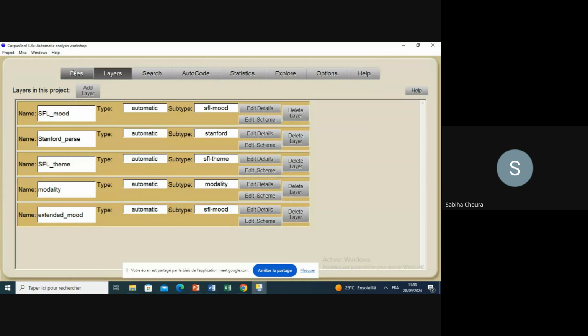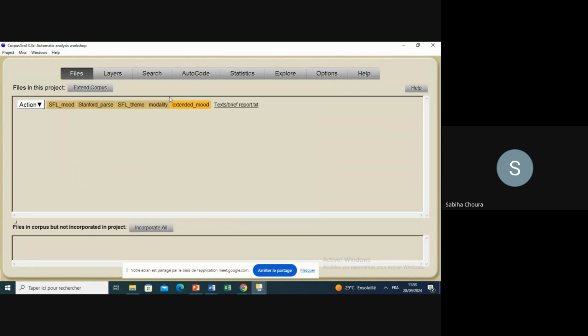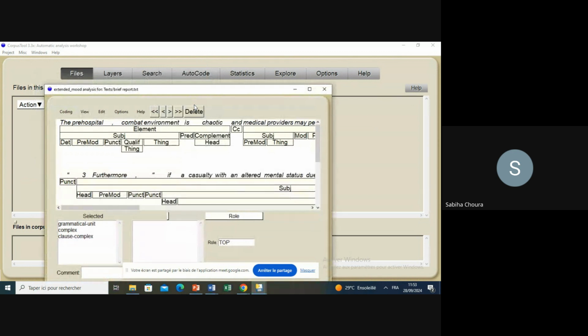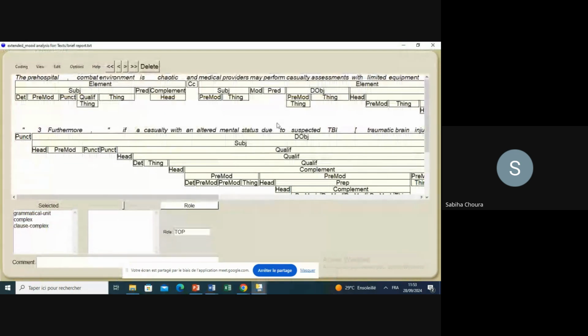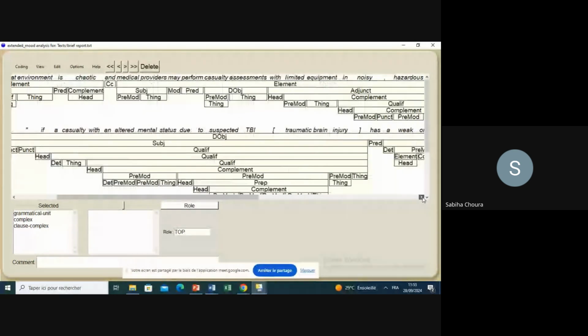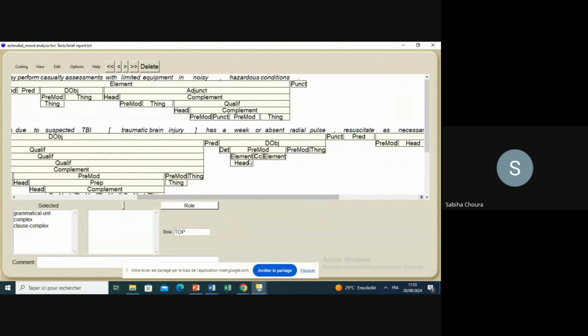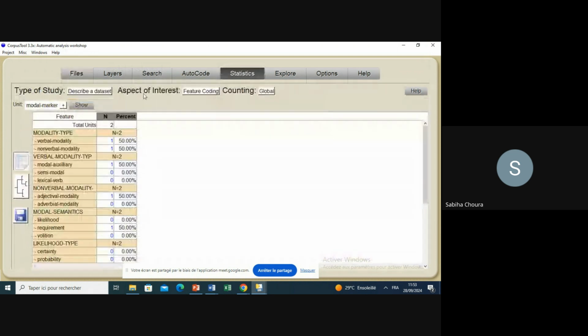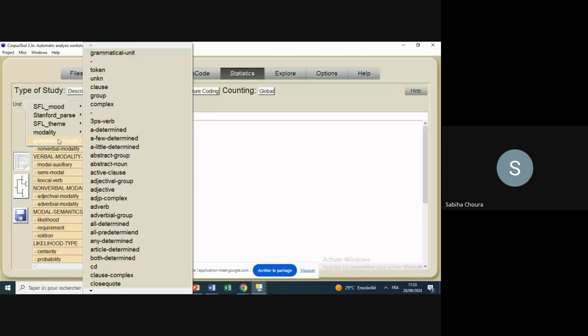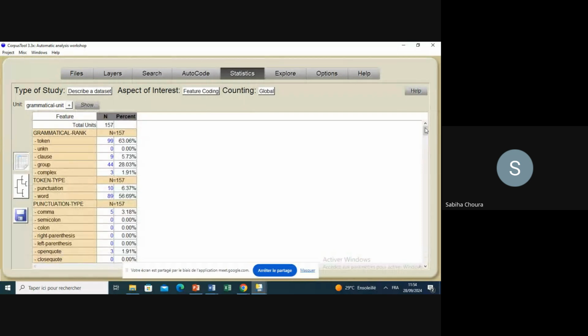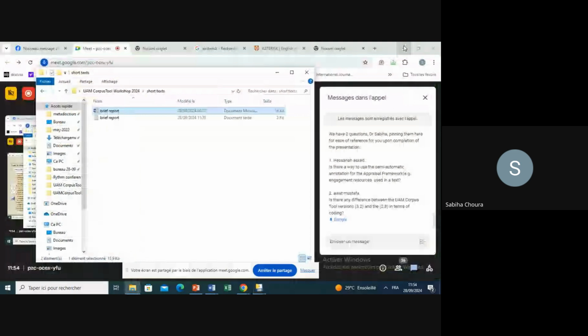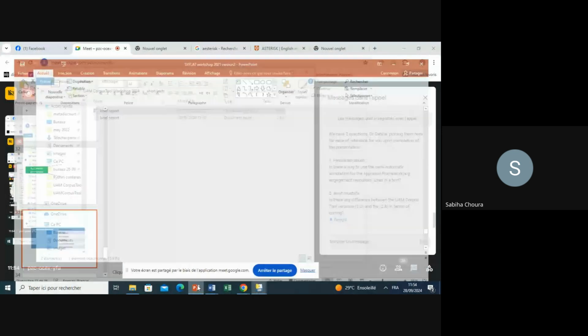And here we have to follow the same process. We go back to files and click on the button extended mood. Here I have the annotation in front of me, with the different features included in the model: thing, determiner, head, the complement, the qualifier, the different elements included here, pre-modifier, etc. We do the same: we go to statistics, feature coding, extended mood, grammatical unit, and show, and we have the different features annotated for us. Then we can also discover SFL transitivity, the last feature.